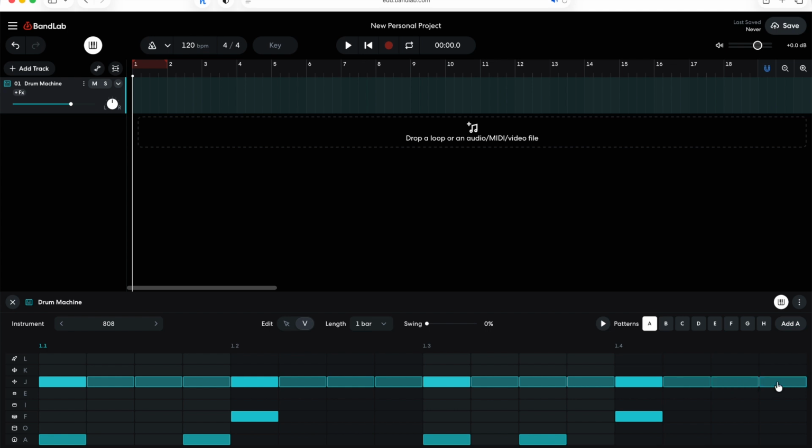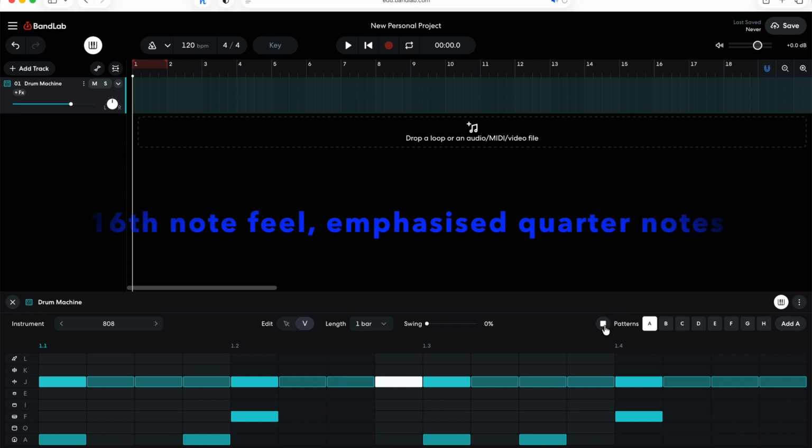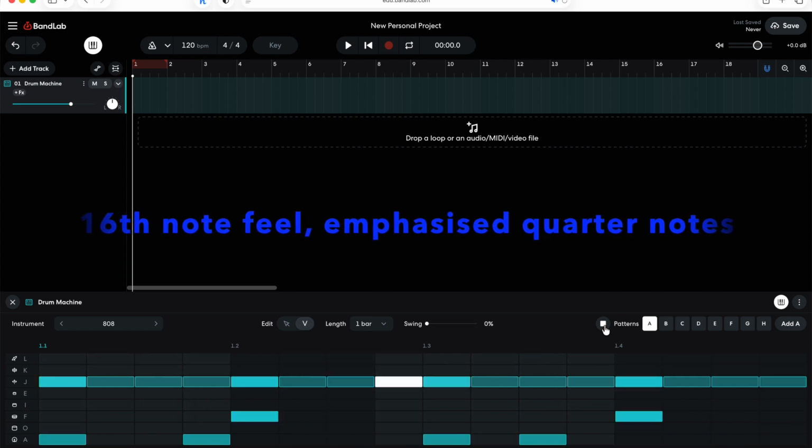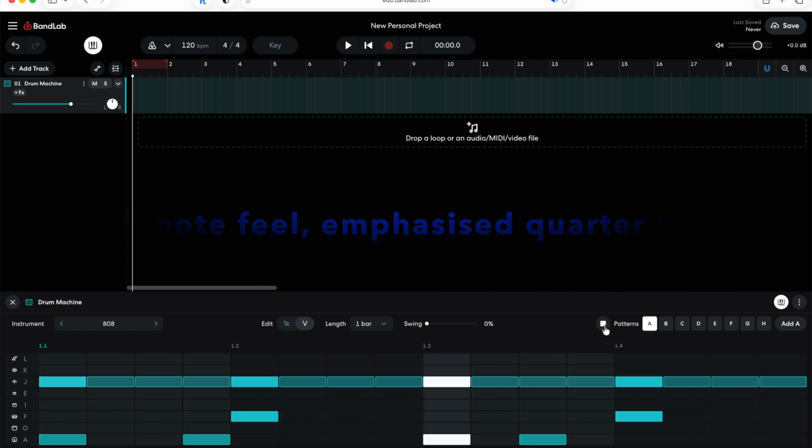So what's going to happen now is the first of every group of 4 hi-hats is going to be emphasized. And you should be able to hear that in the pattern. It's quite subtle, but basically this hi-hat is louder than these 3. This one is louder than these 3. And that's more like what a real drummer would do.